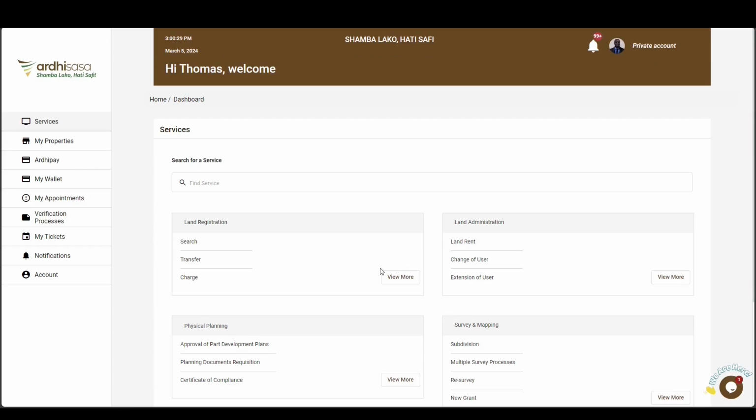You'll then be navigated to the dashboard, where you'll find a number of services listed under the departments we have in the State Department for Lands and Physical Planning. At this point, the account you're logged in with is your private account. For you to initiate this process, you will need to switch to your advocate account.